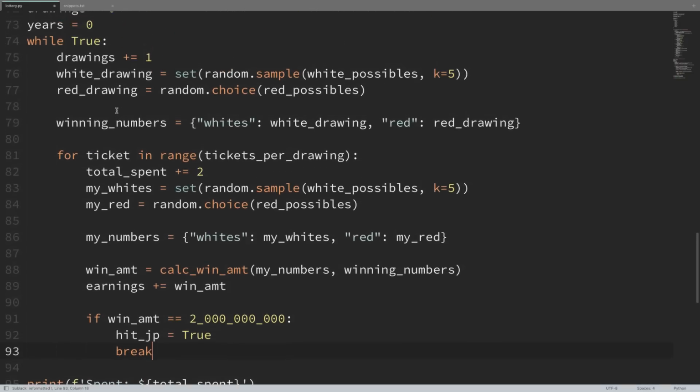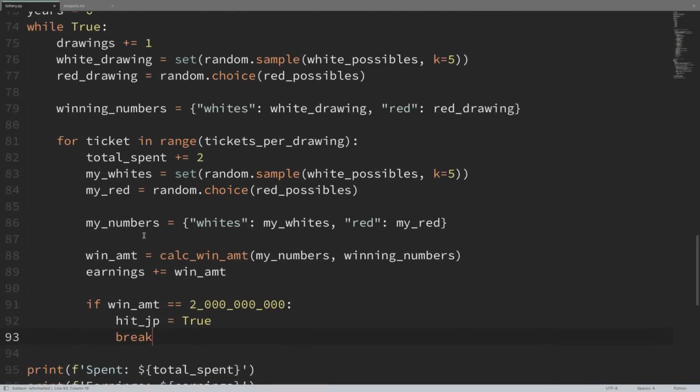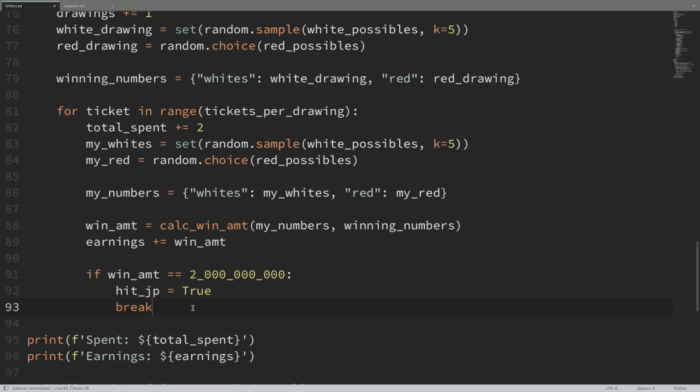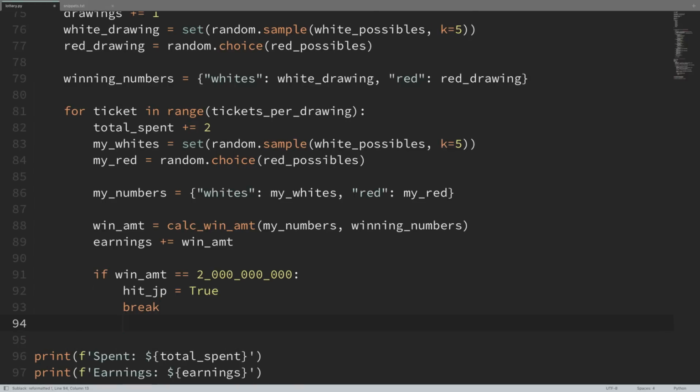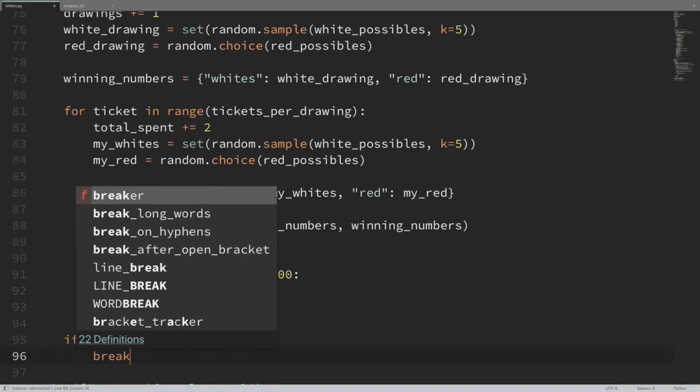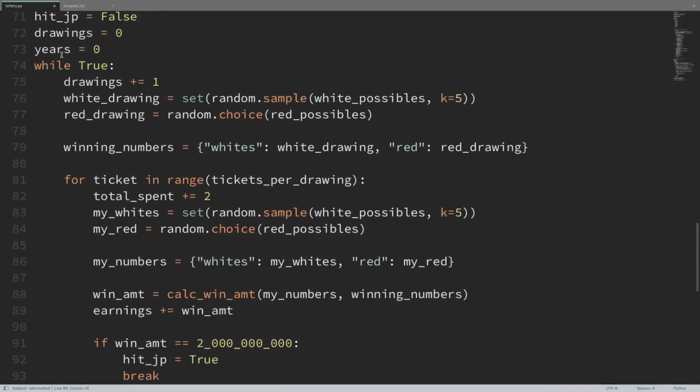Now, we also want to break out of this outer loop, but we can't do that from this inner loop here. So what we can do is go to our outer loop here at the bottom, and I can just say, okay, if after that run we hit the jackpot, then break out of this outer loop as well.